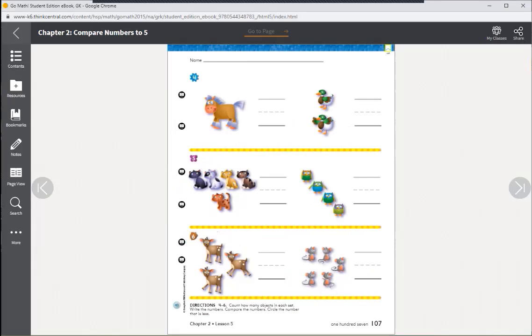Okay, now we're going to look at less than, okay, less than. Here we go. Count how many horses there are. Let's count together. 1. So there's 1 horse. So write the number 1 right here. How many ducks are there? 1, 2. Write the number right here. So there's 1 horse and 2 ducks.